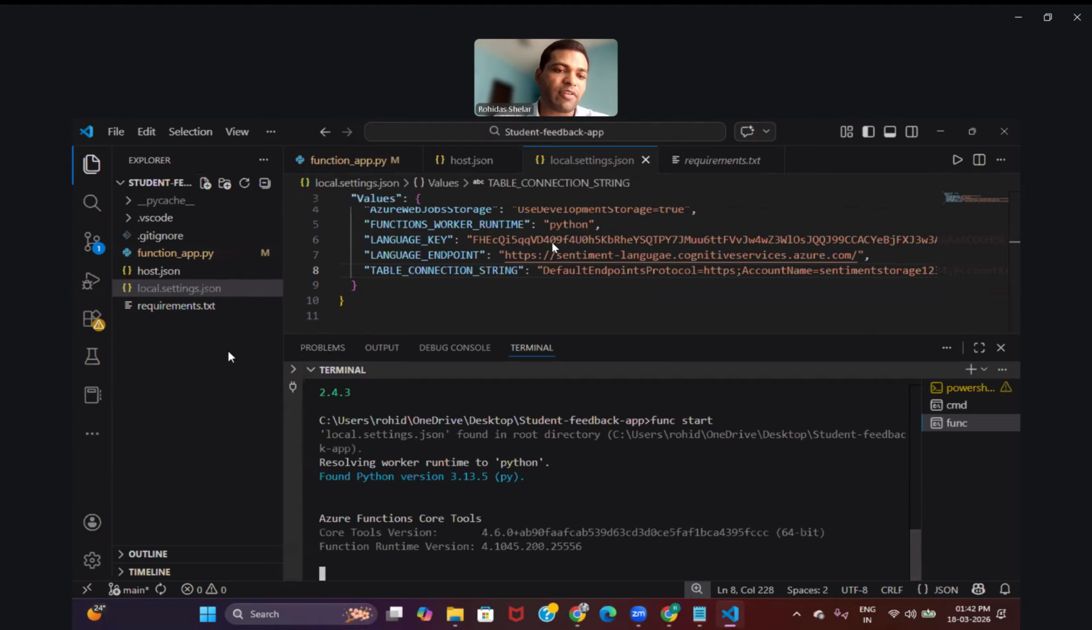Func start, function start. You just have to write down func start. Once you write func start, the server is getting ready over here. Azure Functions Core Tools version, so just wait for it. To run our server, we are using func start. This is the command which we are using here.